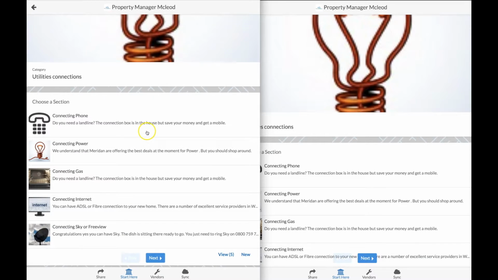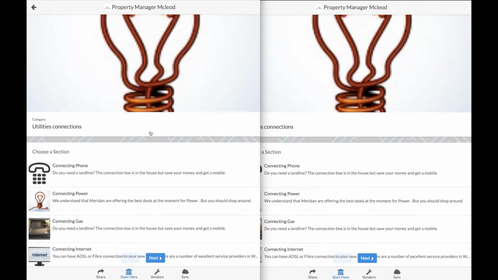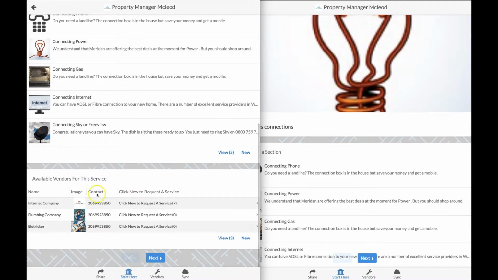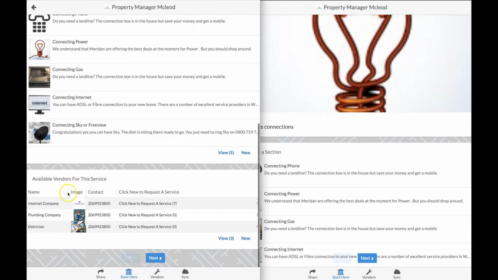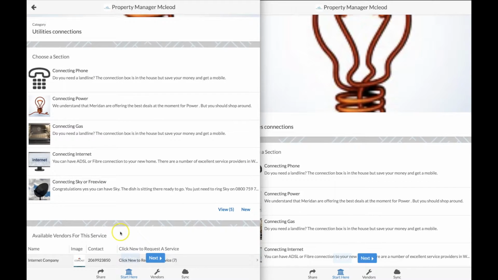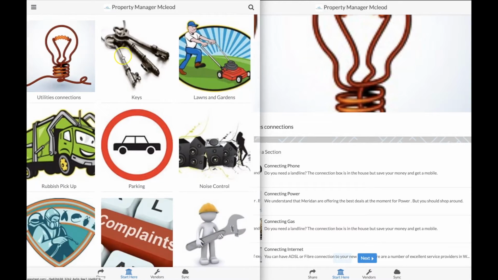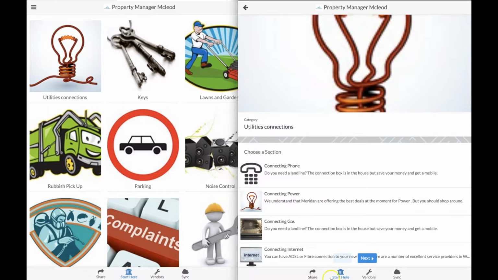Another feature we added for the category and information hub portion is on the bottom, where we can assign vendors to a particular category. For example, in the utilities connection, we assign these particular vendors: internet company, plumbing company, and electrician. We will show you how to add and manage the vendors in a later video. This concludes the information hub portion of the application.